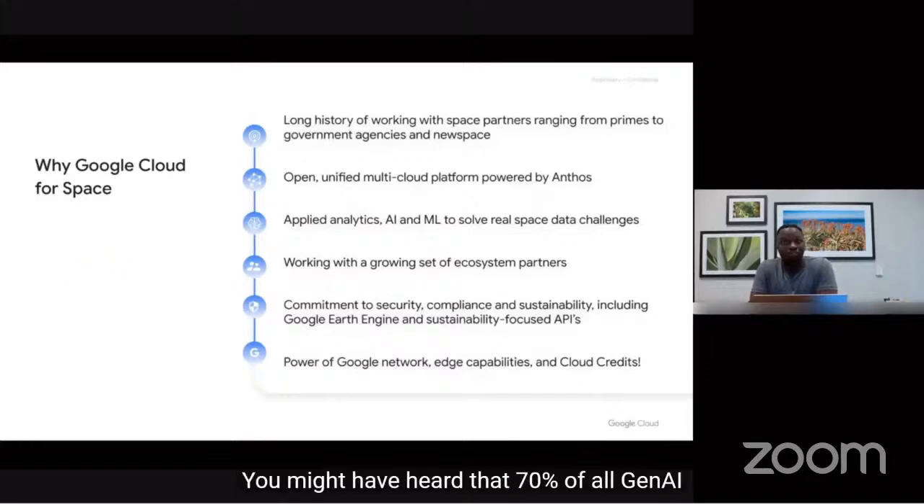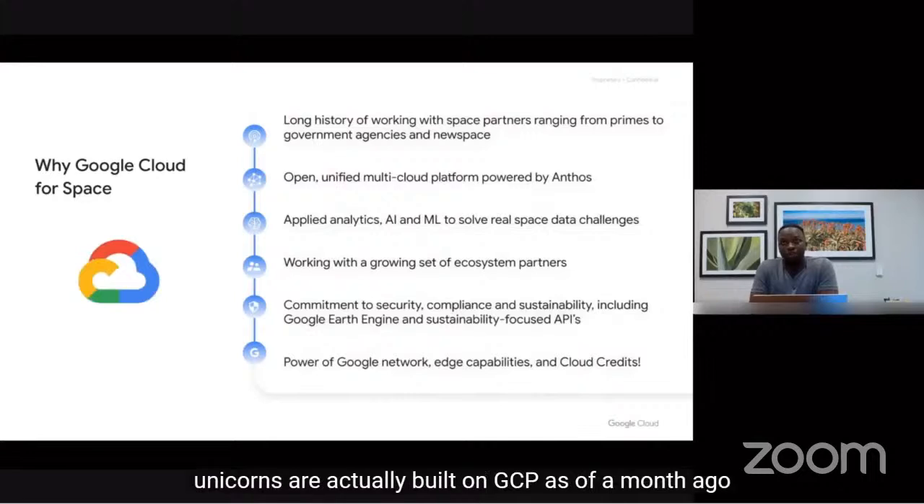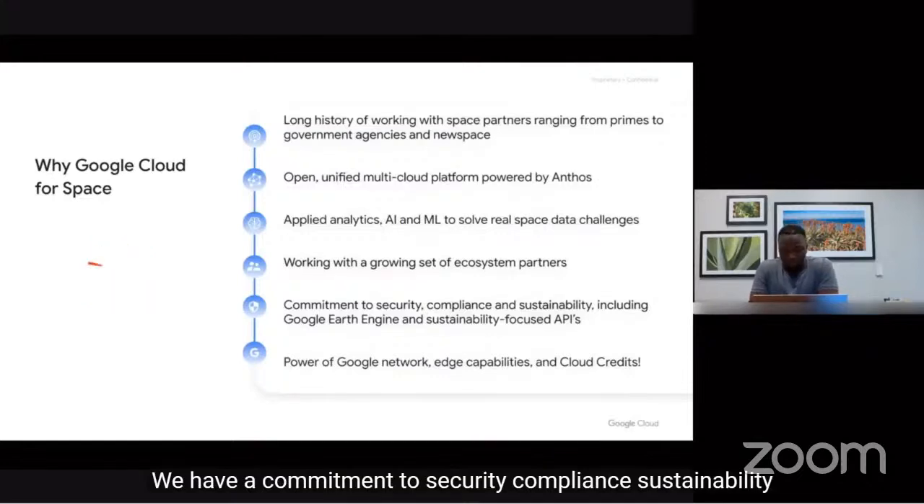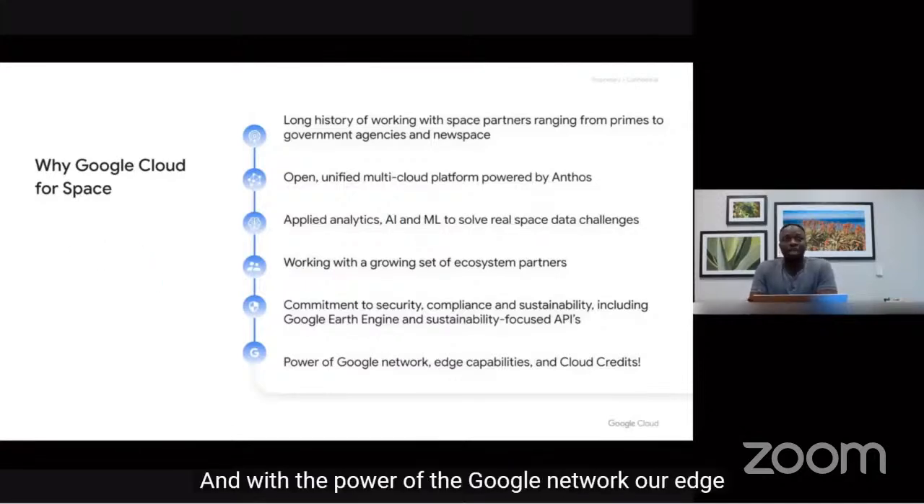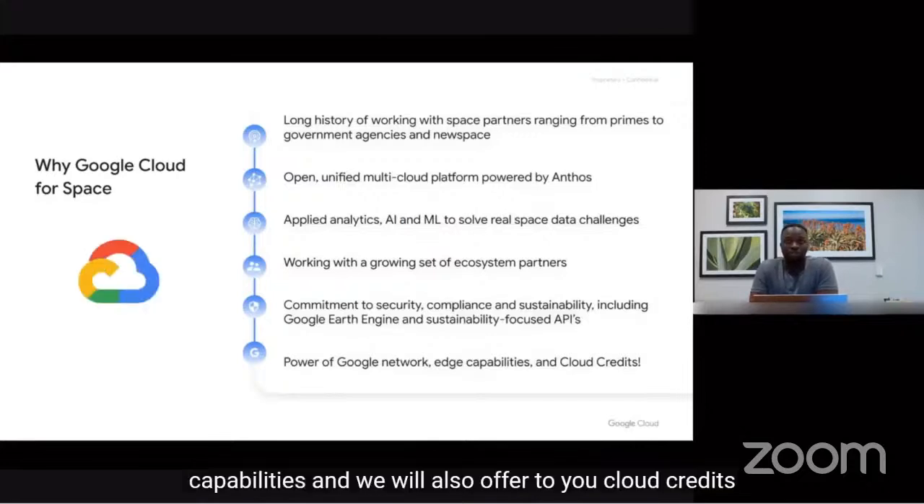You might have heard that 70% of all Gen AI unicorns are actually built on GCP as of a month ago. We have a commitment to security, compliance, and sustainability. Steve will touch on Google Earth Engine and some of our sustainability-focused APIs as well. And we have the power of the Google network and our edge compute capabilities.